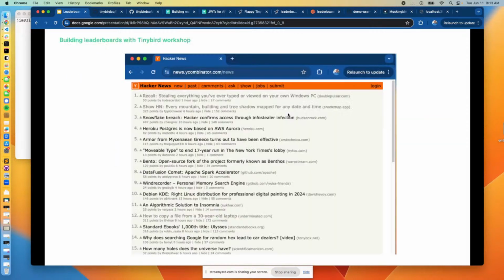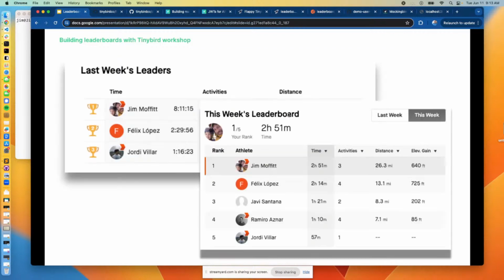And then let's take a quick tour of leaderboards. These are some examples just captured from out in the wild on the internet. You're probably familiar with Hacker News. They use a combination of factors to rank stories, but the core algorithm revolves around upvotes and downvotes and the freshness of the post. Another example I love is from Strava.